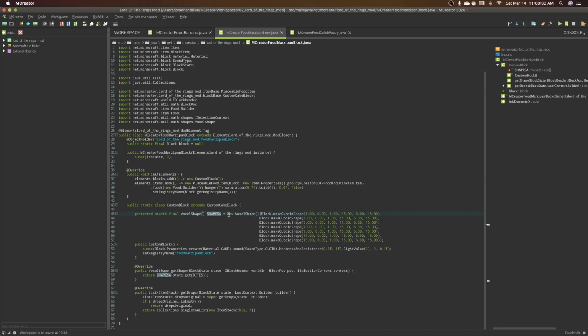You can see how you set it is a new voxel shape array, and then you get some curly brackets with all of your block.makeCuboidShape things inside of it. Make sure when you're doing it to have a comma after each one except the last one. And then after the last one, you will want to end with a curly bracket and then a semicolon. Make sure the semicolon and bracket is there, or your code will not work.